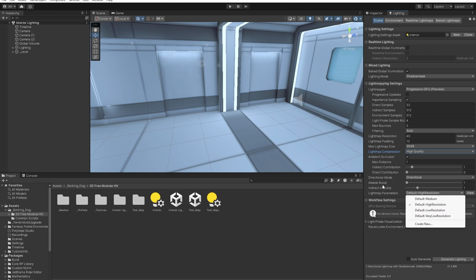I would recommend starting with very low resolution on the parameter, and again making lightmap resolution be like 2. That way you get quick bakes and you can test lighting very efficiently.